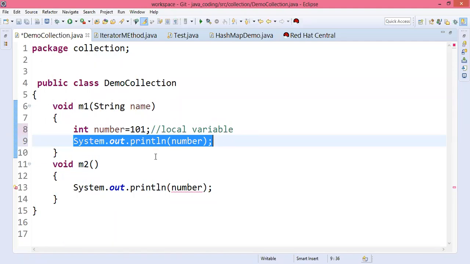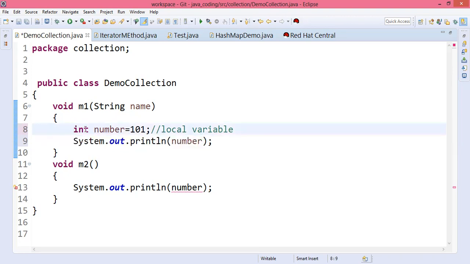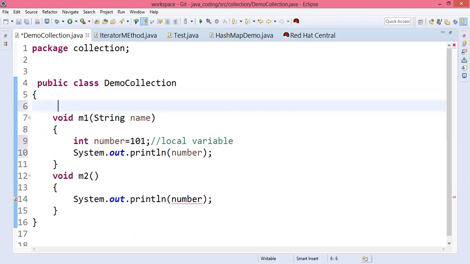Okay. Which kind of variable is this? This is a local variable. Why? Because it is created and initialized within the method body. How can we create variables in a Java program, guys? What is the syntax? Data type, then variable name. What is the syntax of variable declaration? Data type, then name and semicolon. This is the way to declare variables.